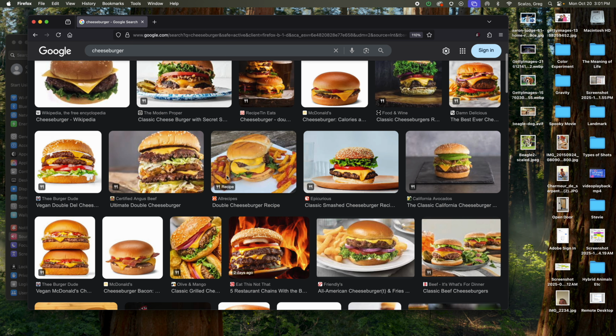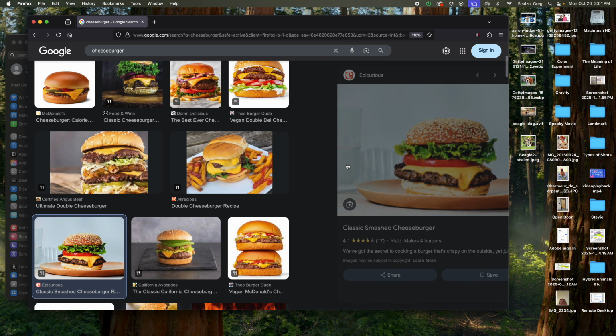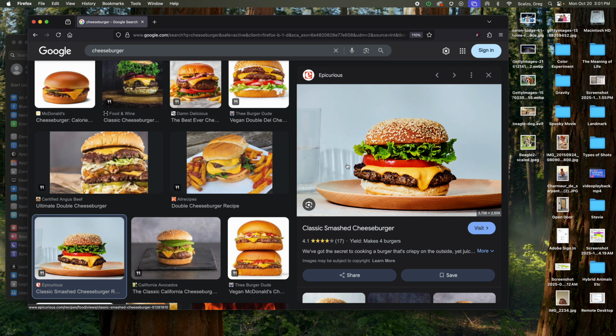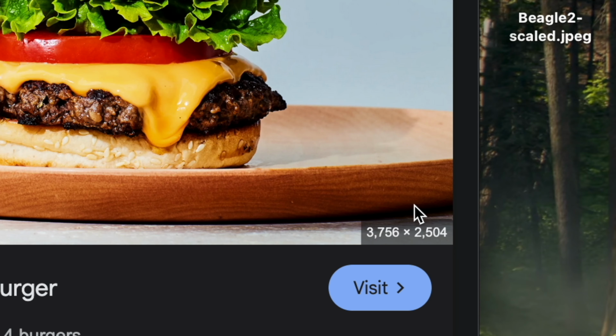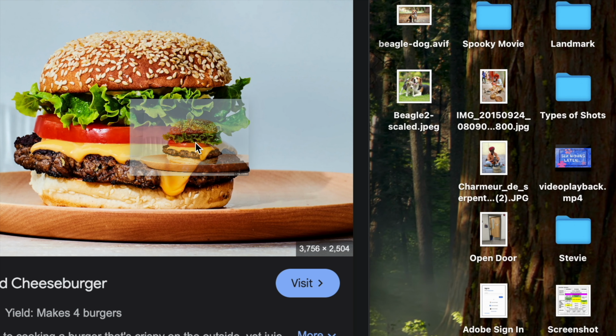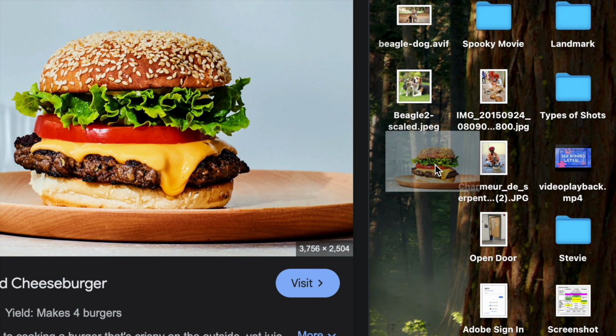So I'd like to get one, say, maybe this one looks good because it's got lettuce and tomato, so I can pretend it's healthier. And look at the size notation down here in the bottom right corner. This photo is huge. It's great. It's going to look great in our collage. It's going to edit well. And then we're just going to click on it and drag it and drop it onto the desktop.